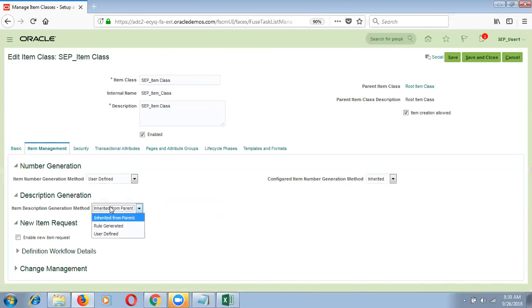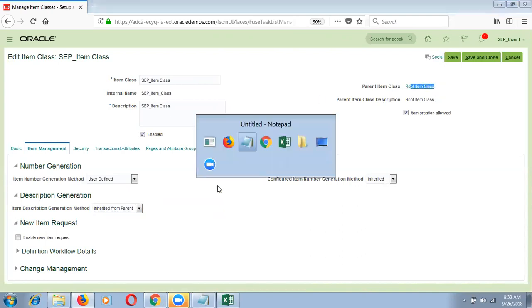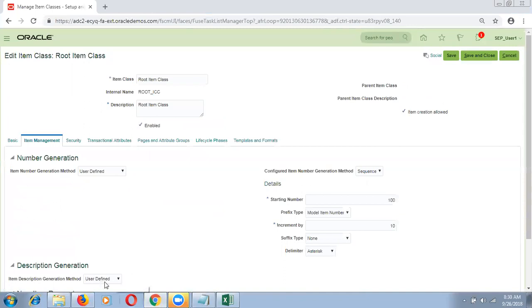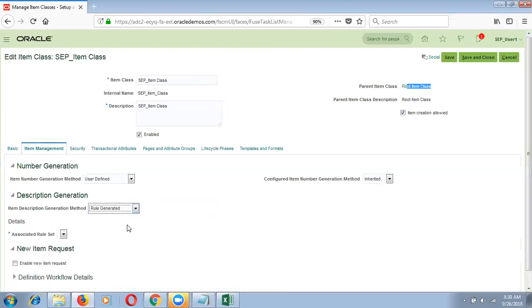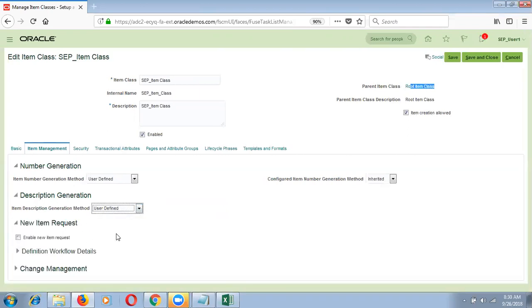Then description generation. How are we going to generate the description? User defined or rule generated. User defined is nothing but manually we are going to generate. Inherited from parent means whatever the parent item class setup is will be applicable. What is the parent item class setup? It is also user defined only. So here also it is user defined. Rule generated: we can define a rule, right? A rule like the item name should update the same as the description. You can define rules likewise, and with the help of a rule set, we can generate the item description also. Sure. I am choosing user defined; manually I'm going to write the item description.